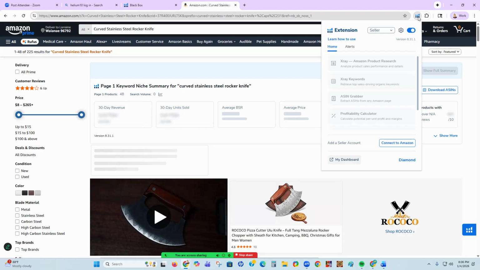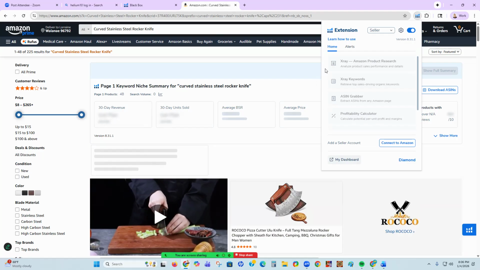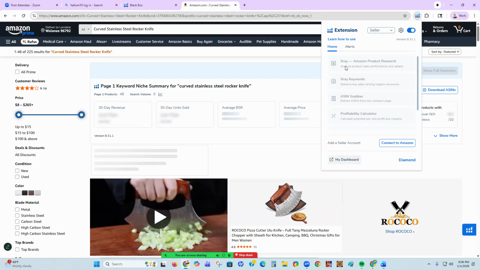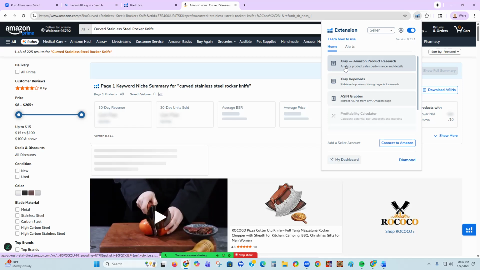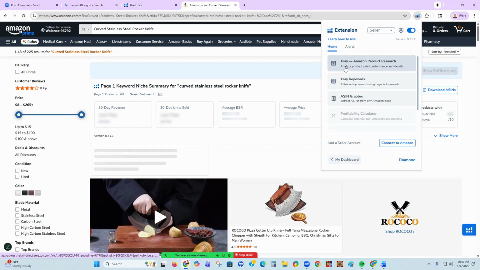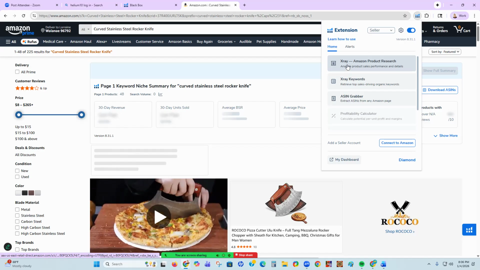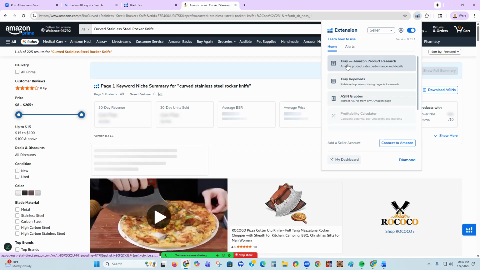So when I click this, we're going to have a drop down menu. We're going to have something that's called X-ray. Just like when you go to the doctor, an X-ray looks at the bones, correct? Well, this is the bones of the listings. And we're going to take a look inside. We're going to spy on our competition.